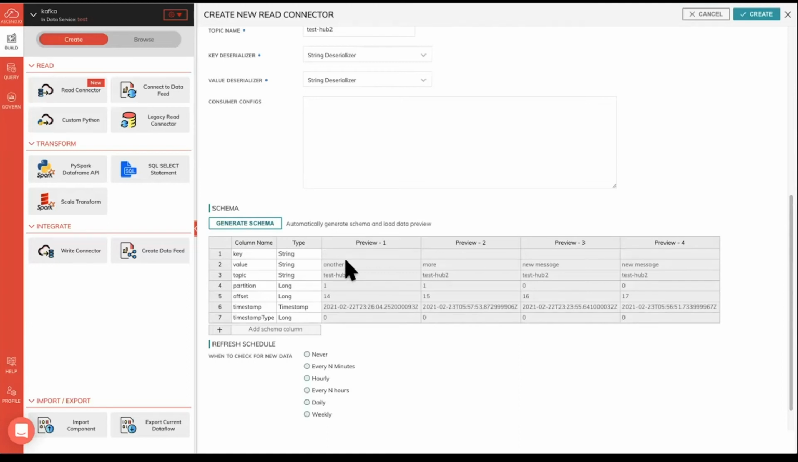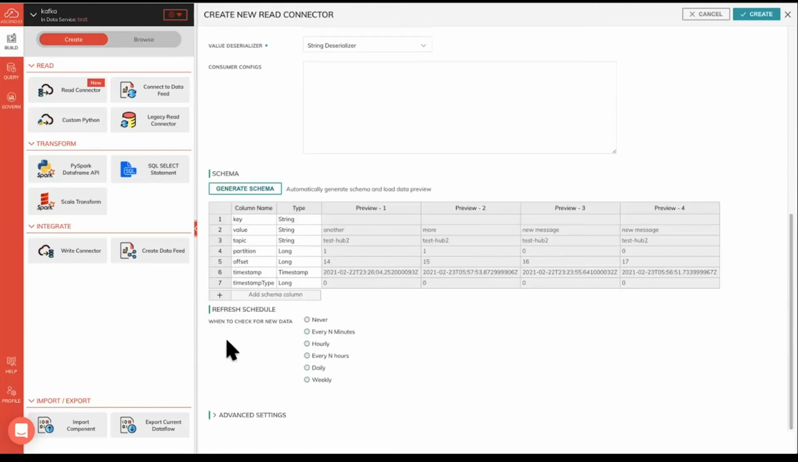So in this case, we can see some preview records that are coming through across my test hub 2 topic, and across a couple different partitions with a couple different values. In this case, the messages don't have keys. What we can do is we can queue up a refresh schedule, and this is essentially how often to refresh and get new data from Kafka. What Ascend will do is it'll grab all the new data that it hasn't seen previously and go ahead and persist it on your behalf.